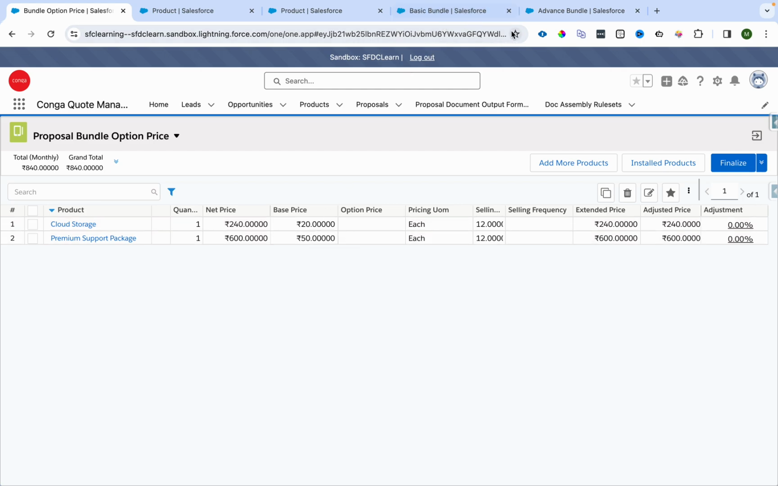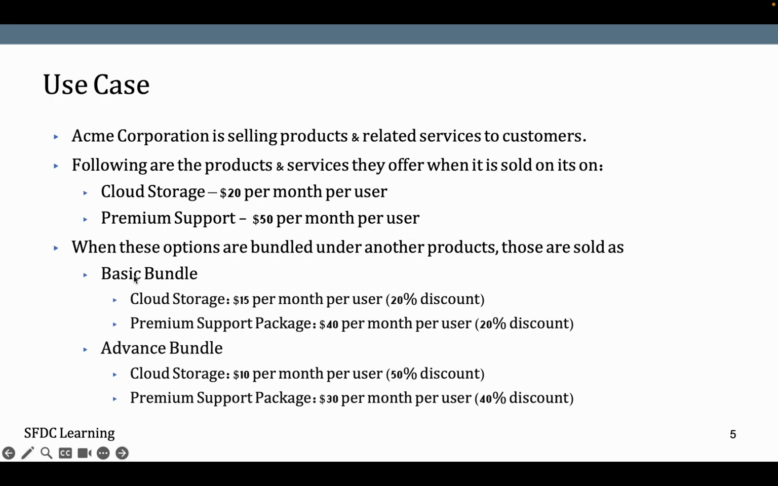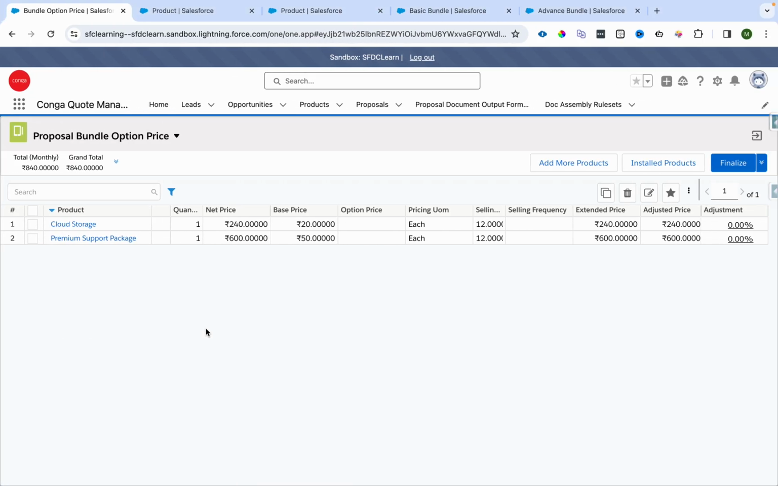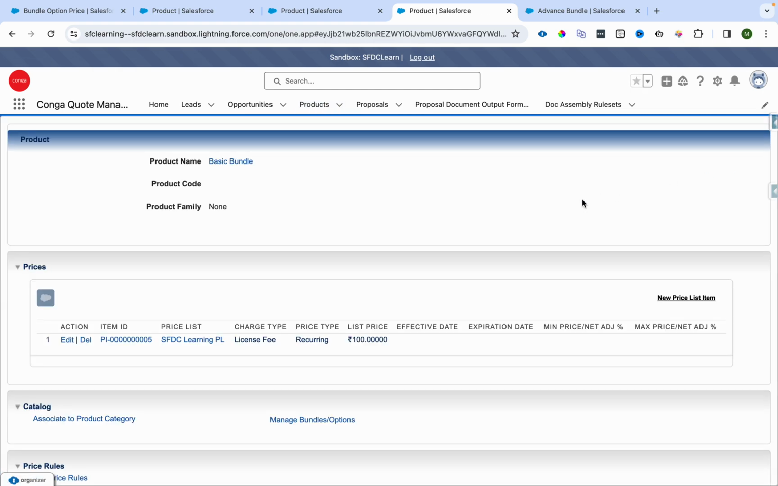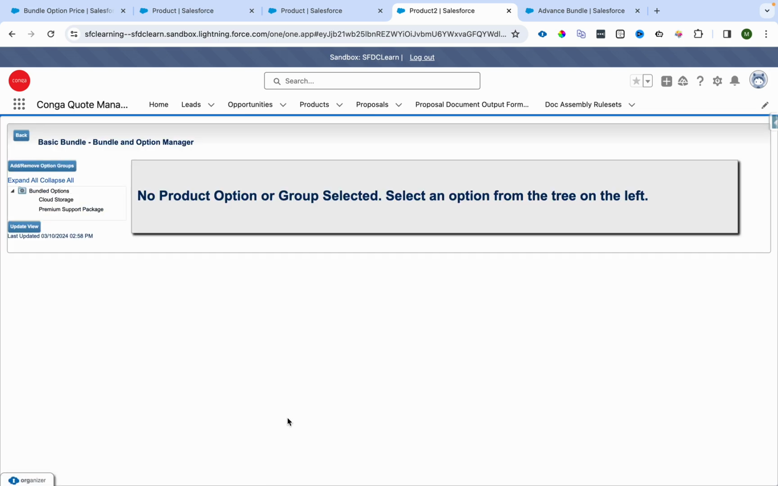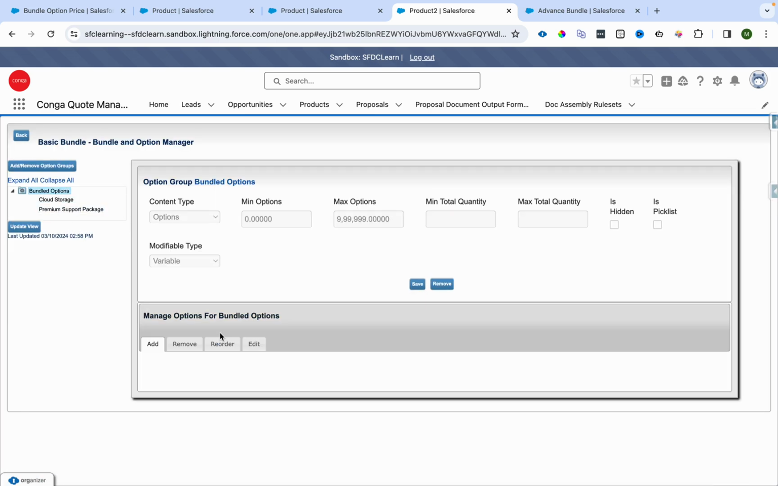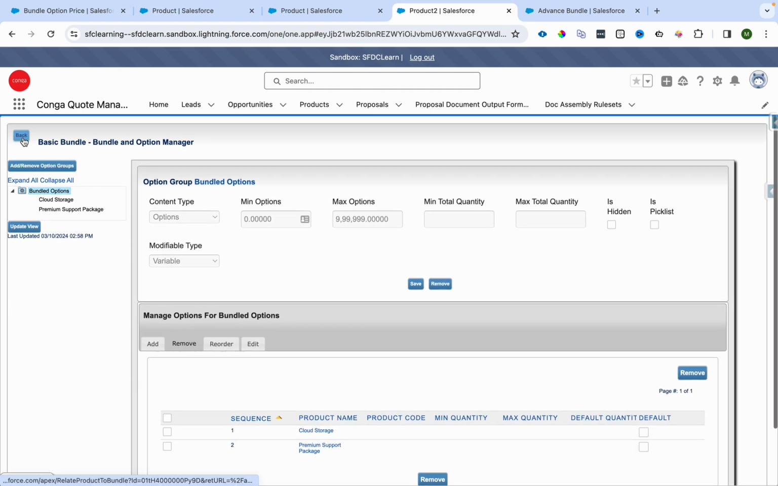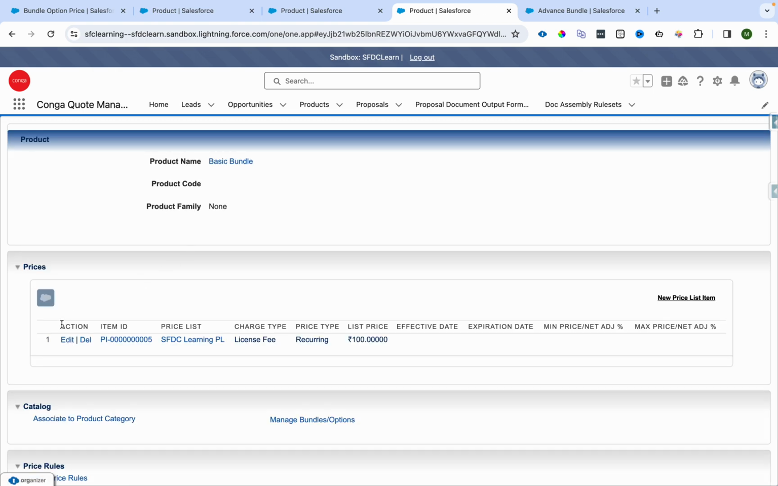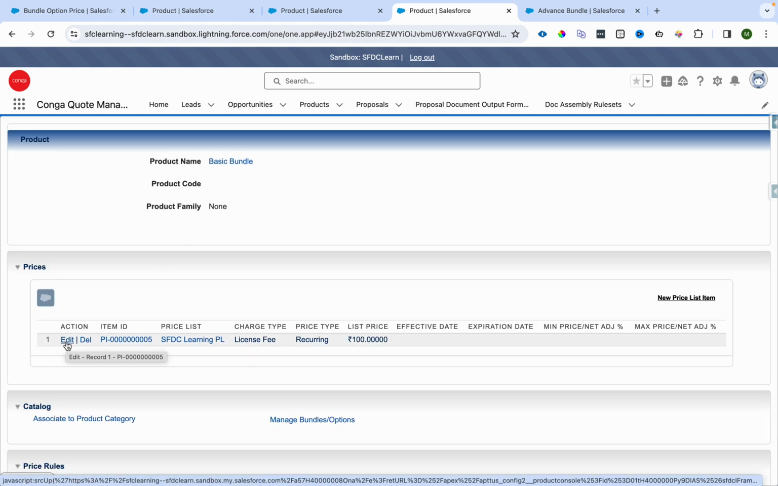Now let's talk about the example that we took. When it comes to the basic bundle, it should be $15 for cloud storage and $40 for premium support. How can we set that up? We have already seen how bundles can be configured, so look out for the video on my channel for bundle configuration. Let me show you where you can configure the bundle. Here is the bundle that we have already created, and these two options have already been added. I'll click back and edit the price list item of the bundle.